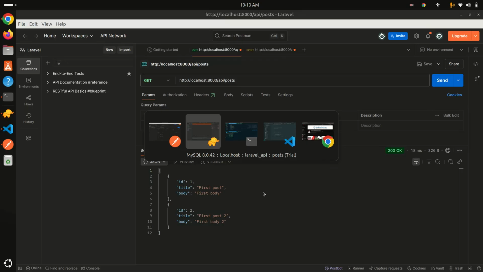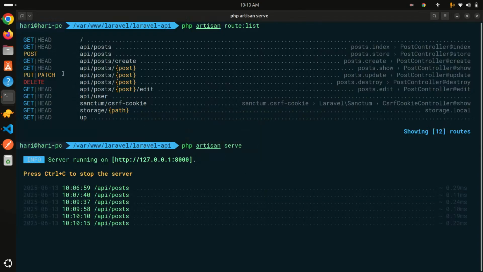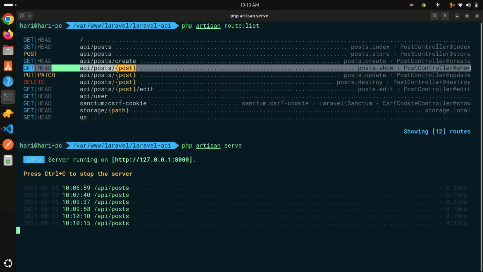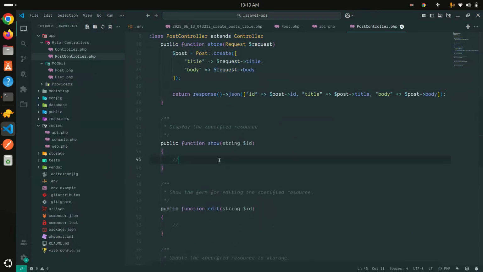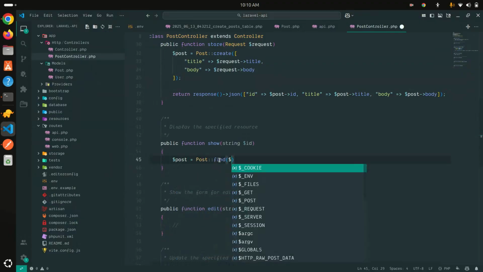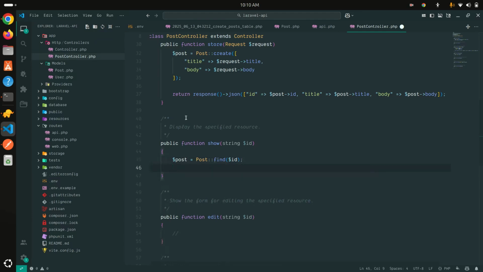Okay, now next, what I'm going to do, again go to the listing. Here there is a GET method and you need to pass the post ID. It's going to call the show method. Okay, so let me go here, and here I will find the post. From the post, find $id. Okay, when I find it, I can return simply this JSON.